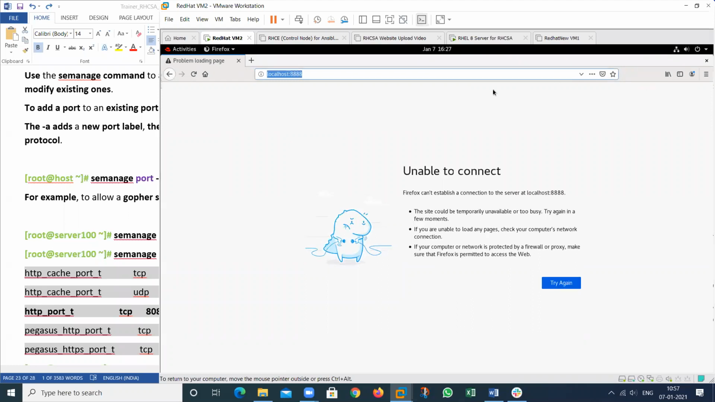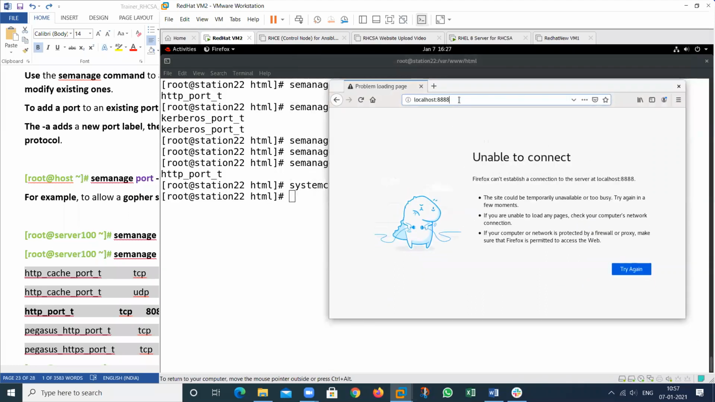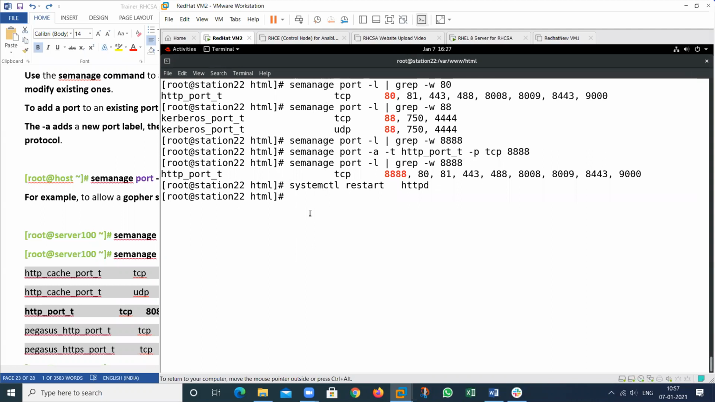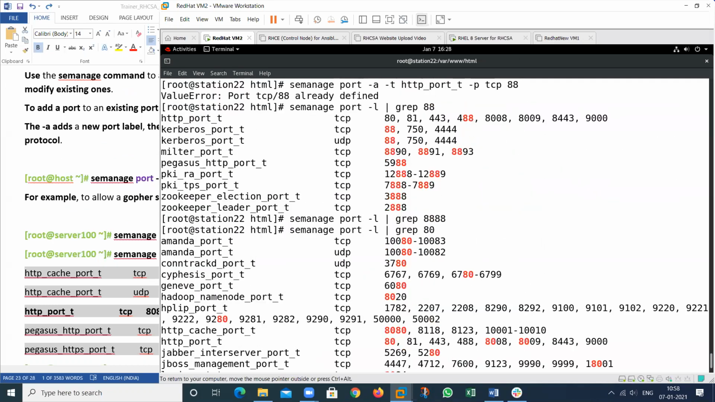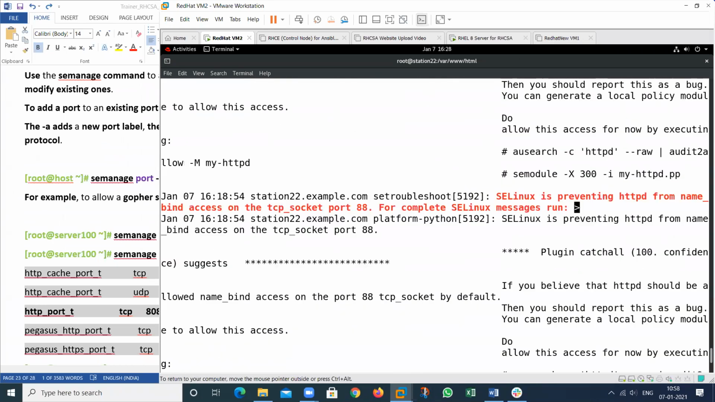So what you will do? Just allow this in the firewall also. So apply this firewall-cmd. This is the command to apply this one in the firewall also. So it's only allowed by SELinux. Check. I will show you this is allowed or not.